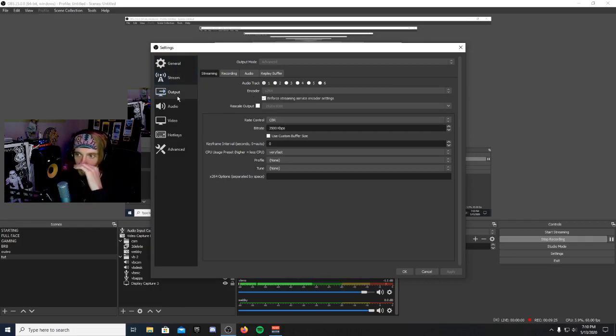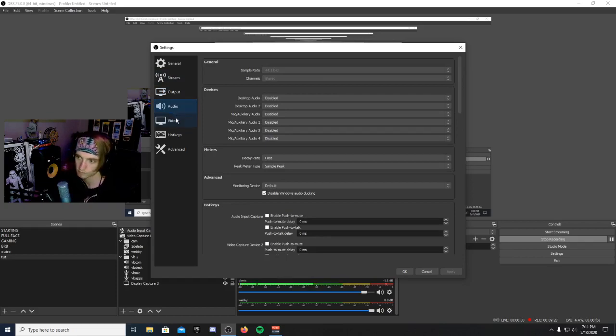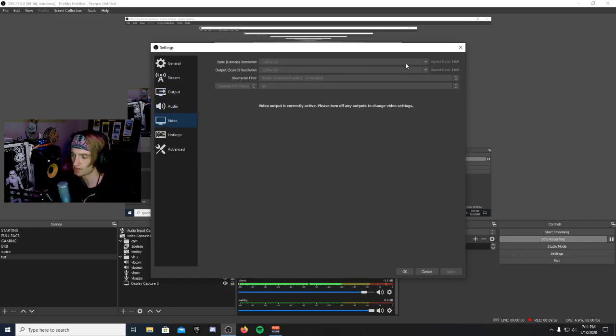So those are really the only settings you need to worry about when it comes to streaming in general. You can mess around with the audio. You can mess around with this right here. This is another thing that I was talking about with the bitrate.